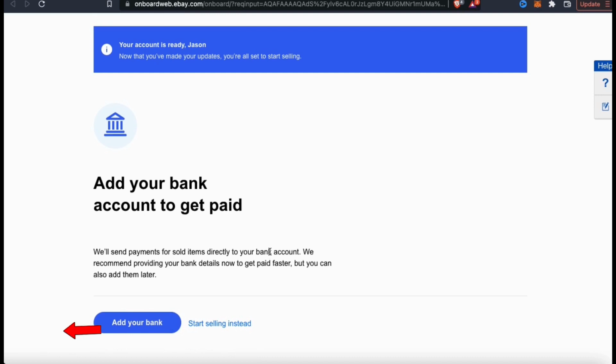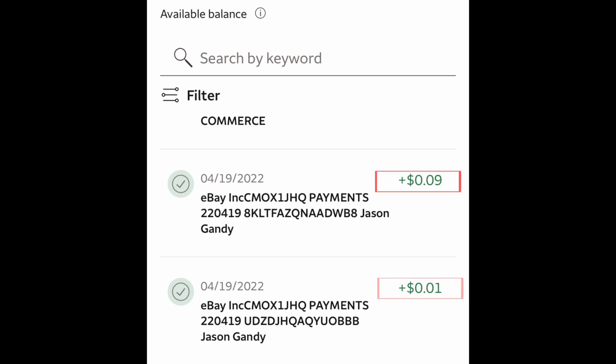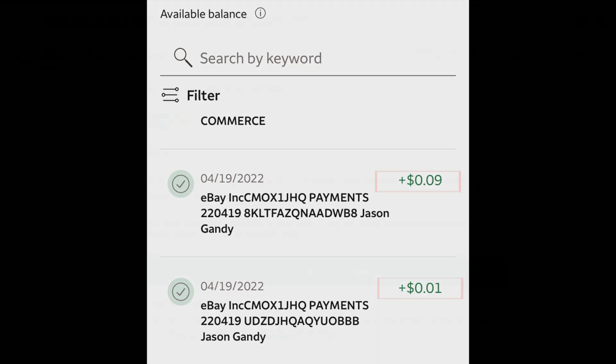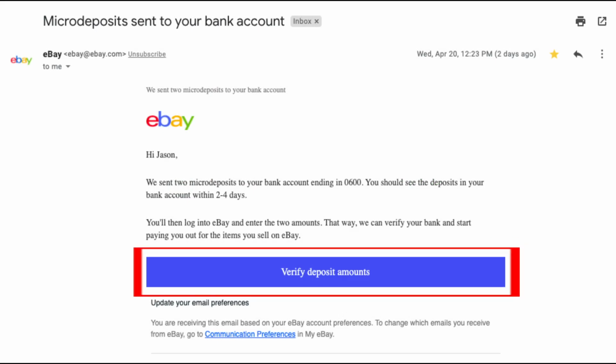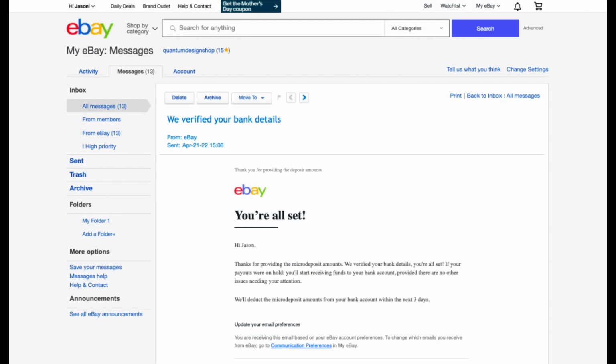At the bottom of the page here, go ahead and click on the blue Add Your Bank button. You can then follow the steps to connect your bank account, which will include verifying your account with 2 micro deposits. eBay will make 2 small deposits into your account, and you'll receive an email from eBay where you can click a button to verify the deposit amounts. Once you verify your deposits, you'll then be able to receive payments from eBay.